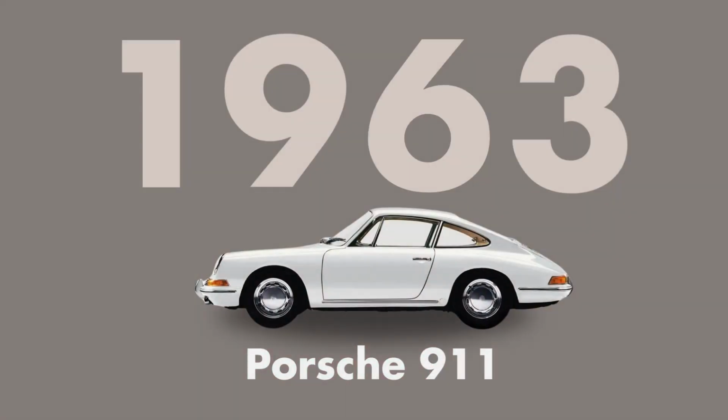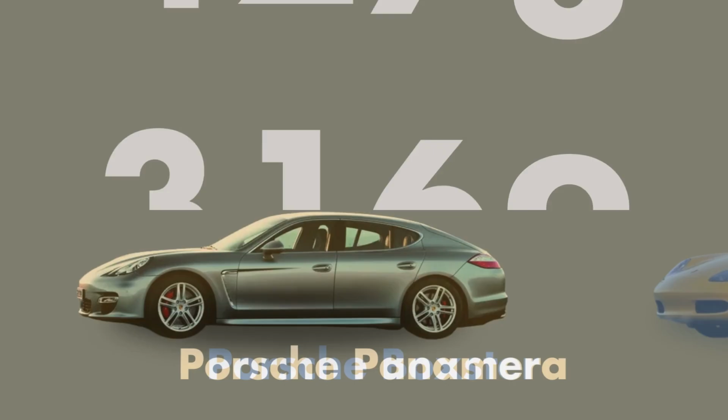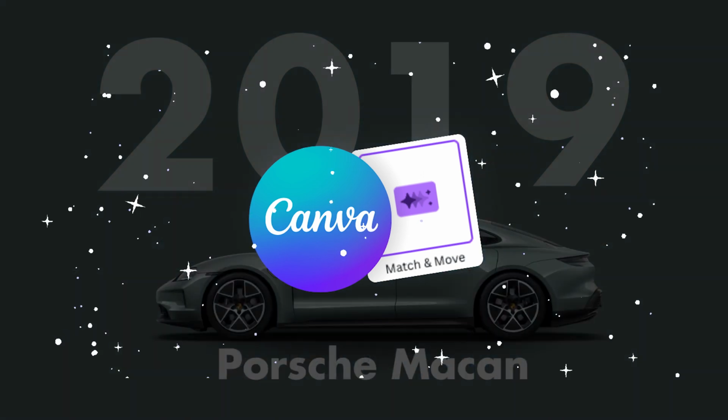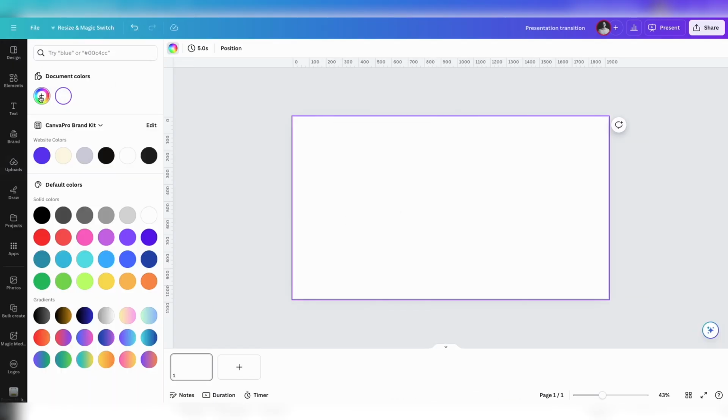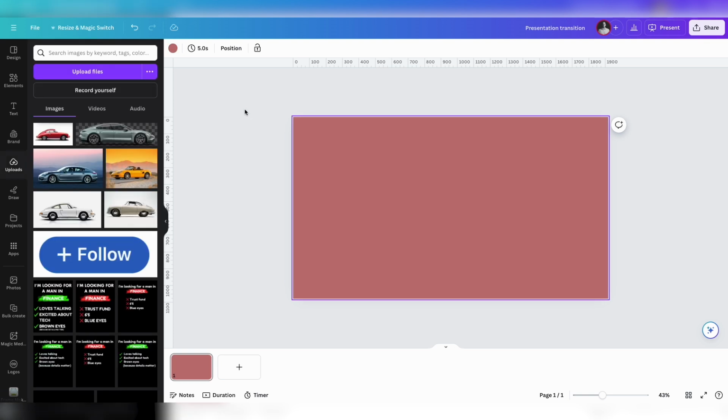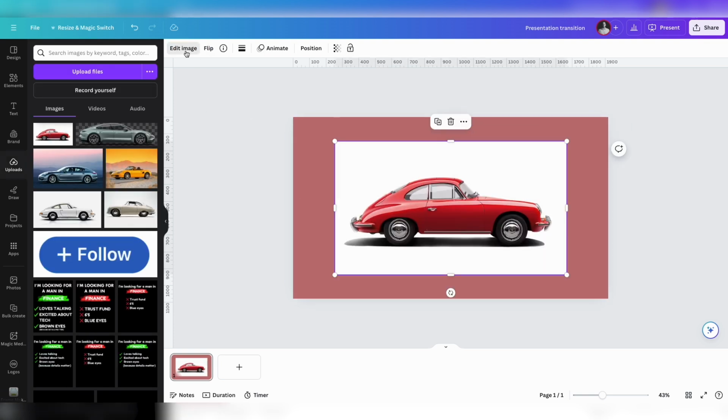Today I'm gonna show you how to create this effect in Canva using the match and move effect. Let's dive in. I'll start by choosing a red color for the first page to match the red car I want to add. Then I'll add the image and remove its background.